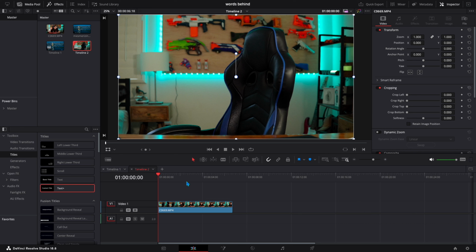Alright, so next I'm going to show you how to do it in DaVinci Resolve Studio. So let's get right into it. Same thing. Once you have your clip, go ahead and just hold Option or Alt on your keyboard and then drag the clip to duplicate it.